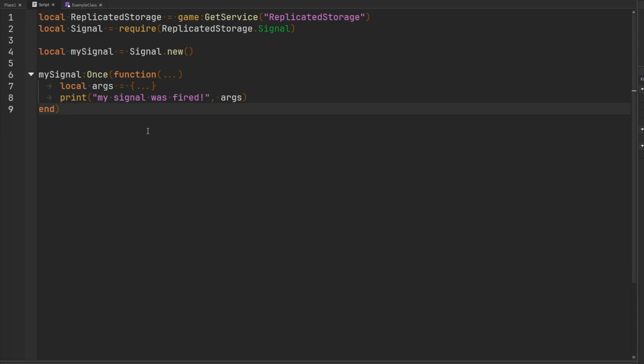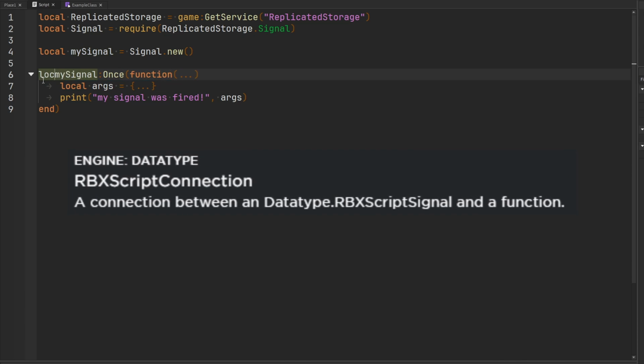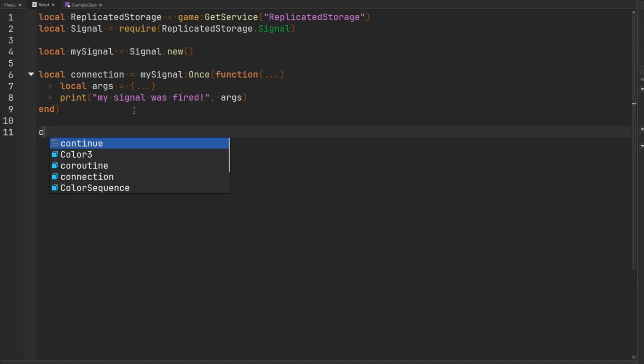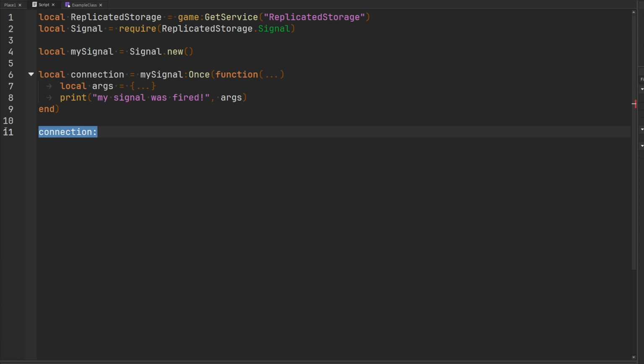Now, another neat thing is that these functions also, just like a regular RBXScriptSignal, return another object that basically imitates the RBXScriptConnection object. So I could say connection is equal to mySignal:Once. And as you can see with this connection, I have the ability to disconnect it like I would when I'm connecting to a regular RBXScriptSignal.